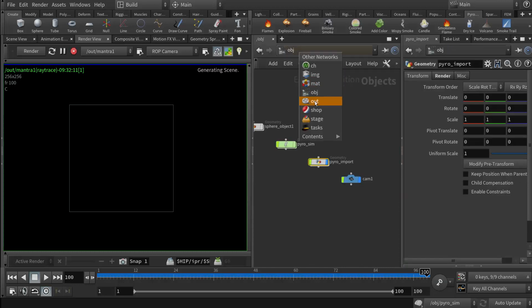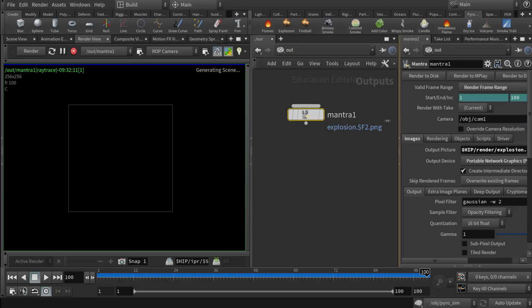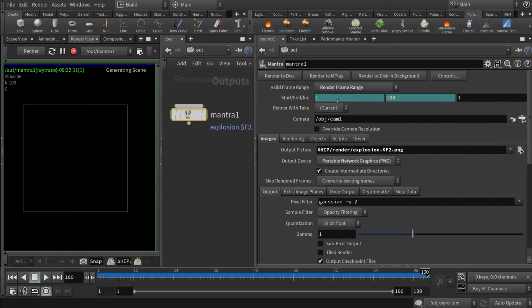Where am I? Out network. There we go. So some other things we need to do here. So you can see I'm doing 1 to 100. So that'll allow me to do 10 by 10 in the mosaic node once this is rendered. I'm rendering from this camera.